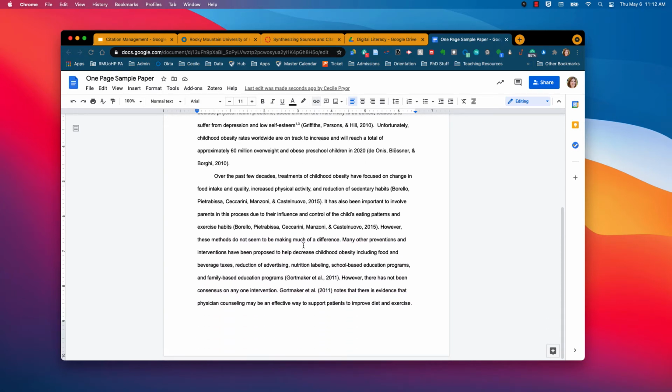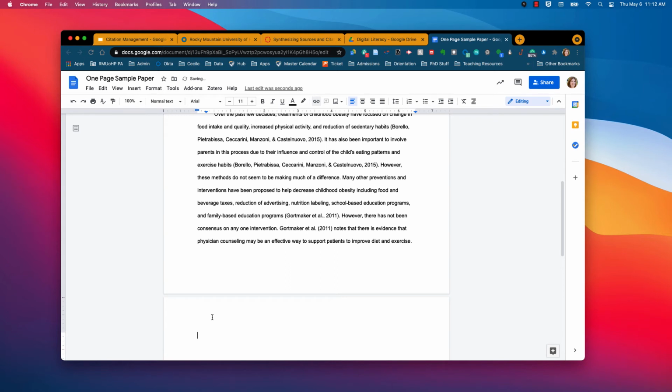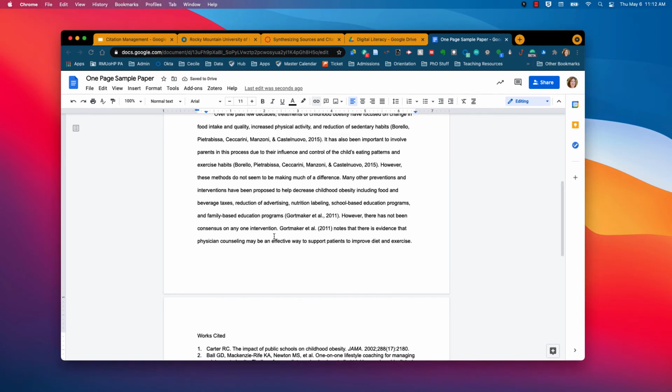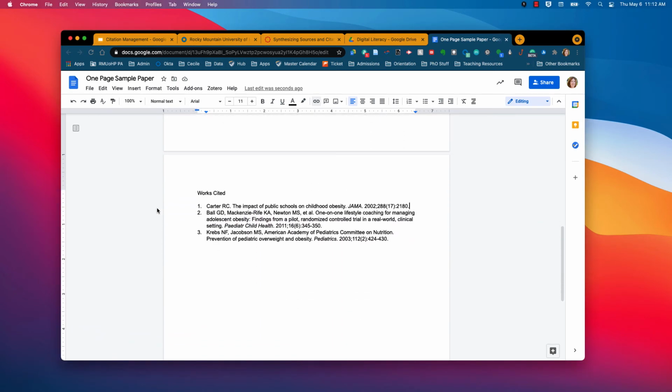So let's say I have all my references done now and I want to add my citations. So we're going to say works cited. And now I want a list of my references here. So what you do is you click on Zotero again, make sure your cursor is where you want it, and you say Add Edit Bibliography. And it automatically added my bibliography here.